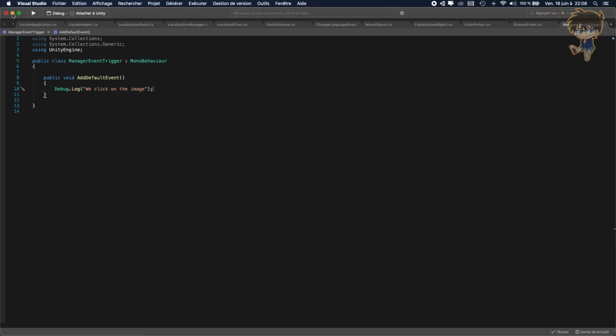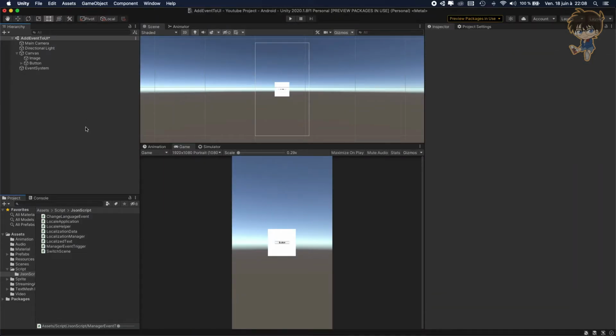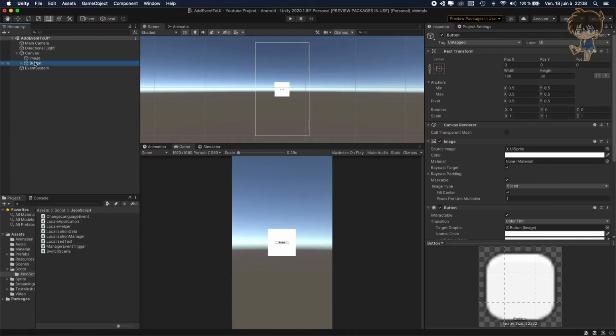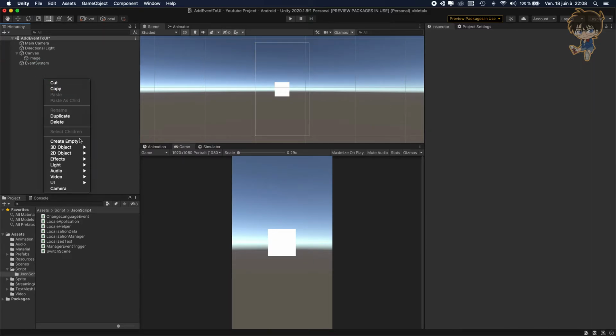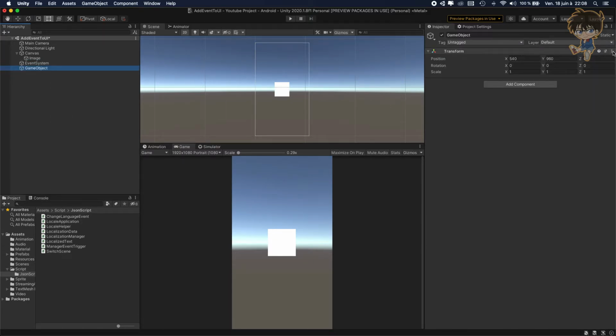We can head back to Unity. So when you head back to Unity, we can erase the button because that was just for the example. So we can delete this. We can create an empty game object. We can reset it. And on this game object, we will rename it manager event, like this. And we just want to add the component we just create. So manager event trigger, like this.